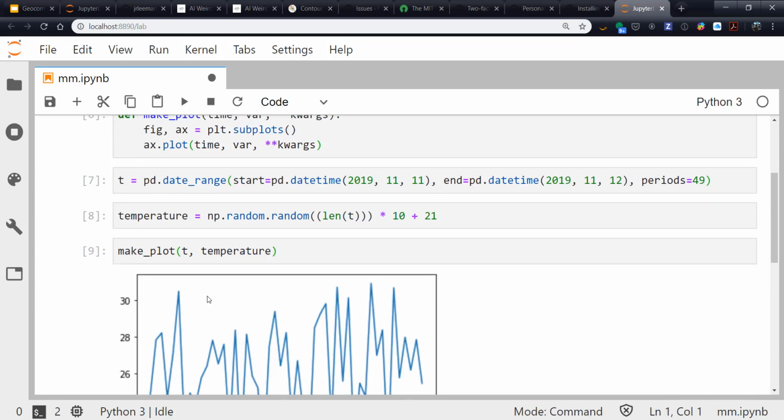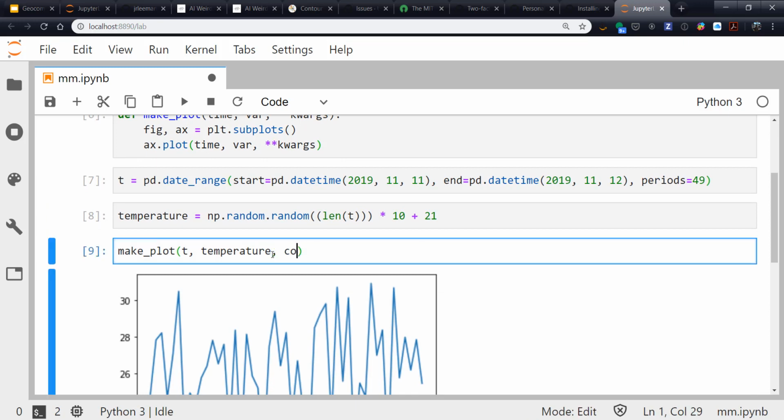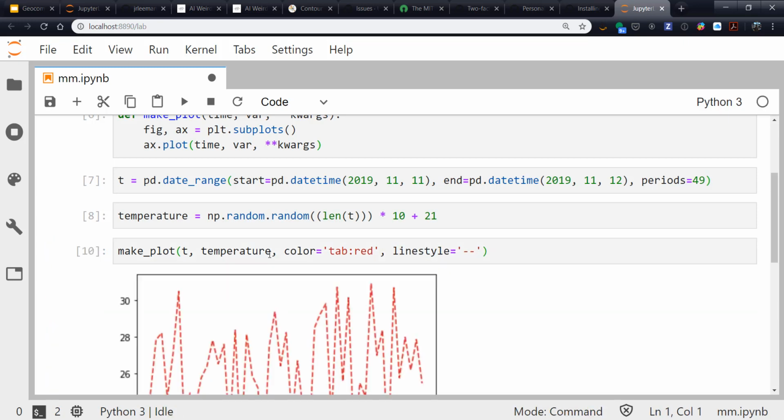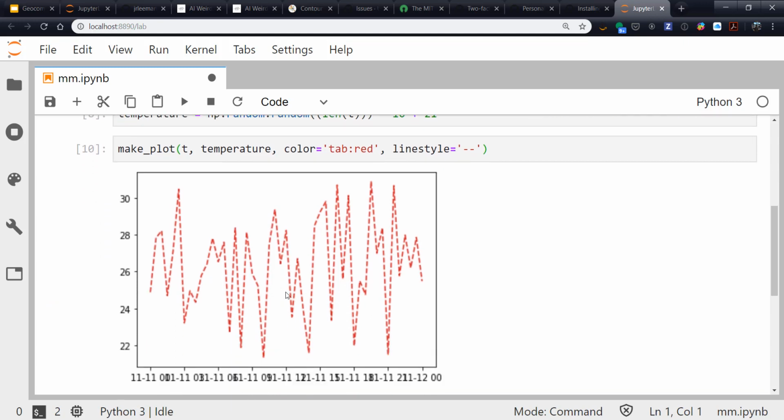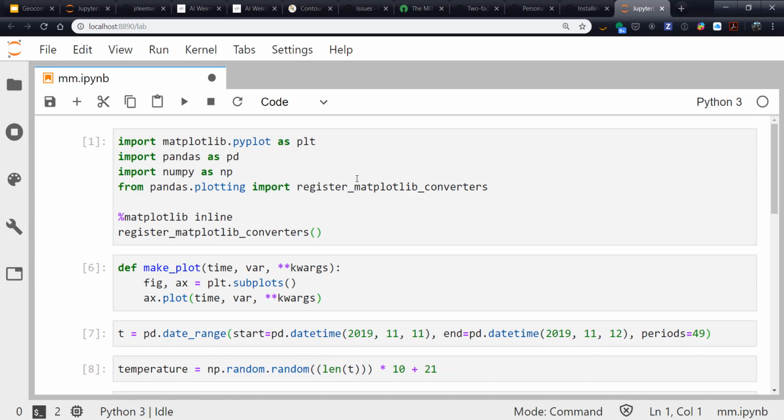So now nothing has changed, but I can take something like color equals tab:red and linestyle equals dashed. And I get the behavior I expect, and I didn't have to code any of those in. So it took these arguments, packed them up as a dictionary, put it in kwargs, and then we unpacked that right into ax.plot. So it's like we had put those directly into this call.